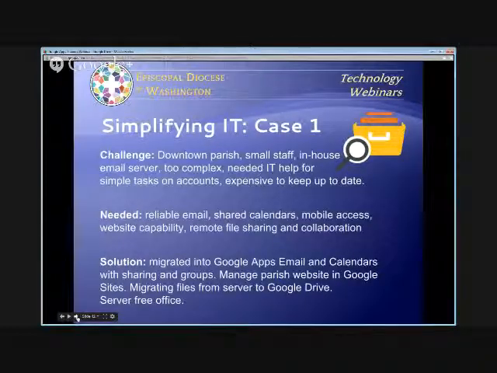So the solution here was migrating them into Google Apps, using the email and calendar features with calendar sharing and groups. We configured that in the Google domain for this parish. The parish built their entire website using Google Sites, which is quite an impressive feat, really. There are two parishes currently in the diocese using Google Sites to manage their website. It's a system that can be challenging for managing websites, but it can do the job.